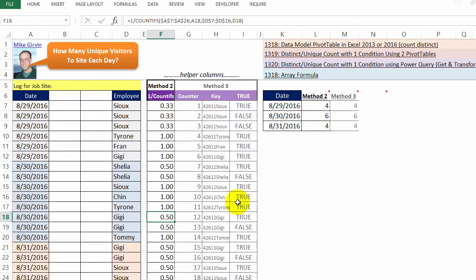Method 3. Originally, I thought this would be the easy way to do it, but it's a little bit time consuming to explain how it works. I use this a lot in very large data sets because it's a very efficient solution. So here is just a simple counter. It could be with formulas. It could just be by typing 1, 2, 3 and dragging it down.